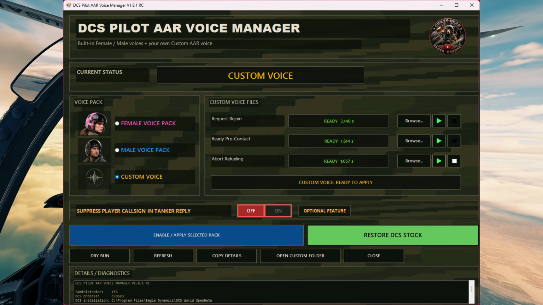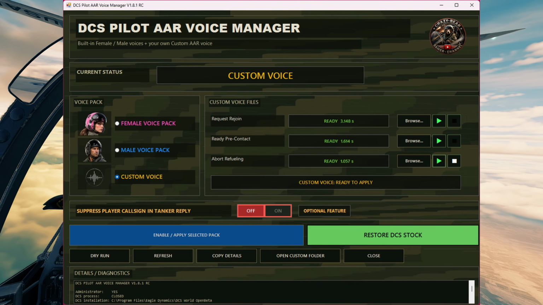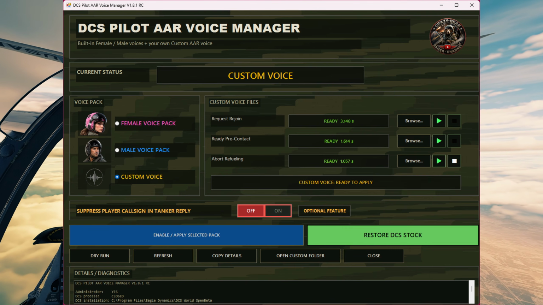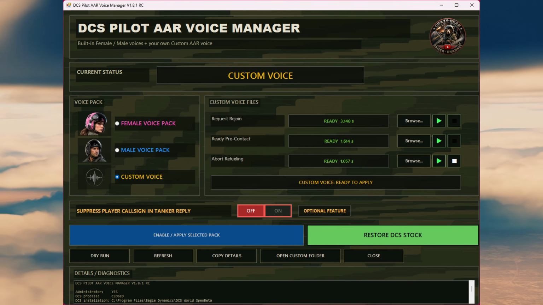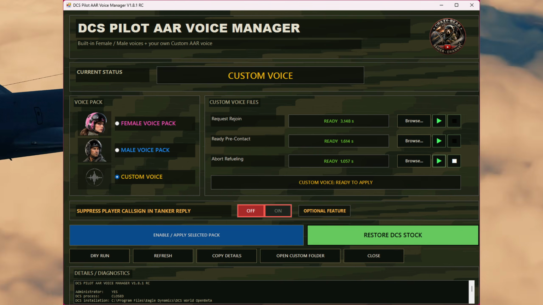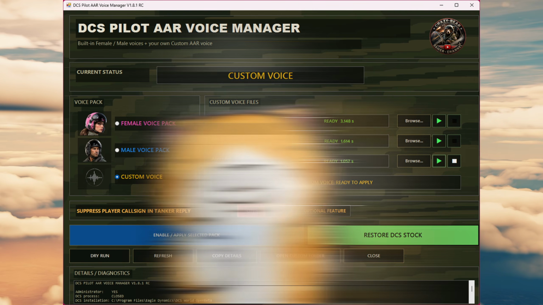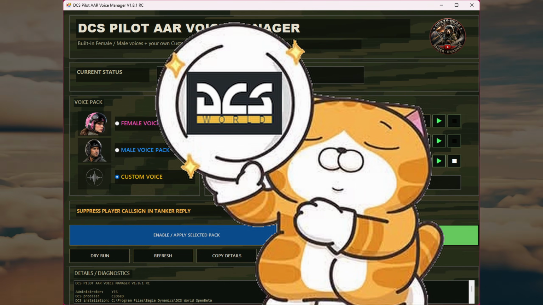And the whole point of the manager is that you don't have to manually edit Lua files, build speech folders, or calculate audio timing yourself. The tool handles all of that automatically, including validation, backups, and restoring DCS back to its original state.